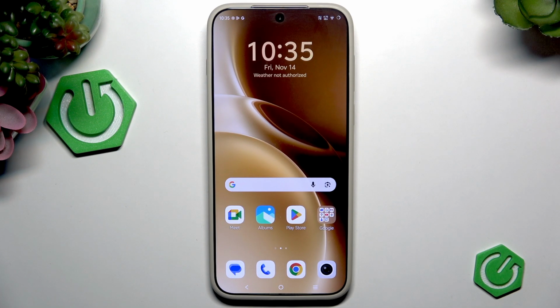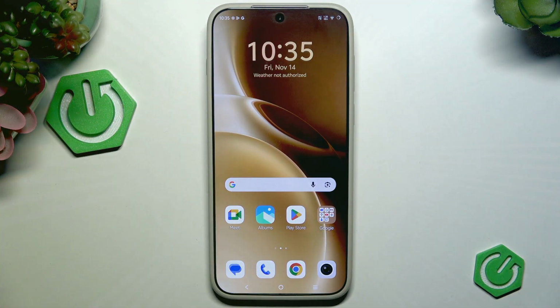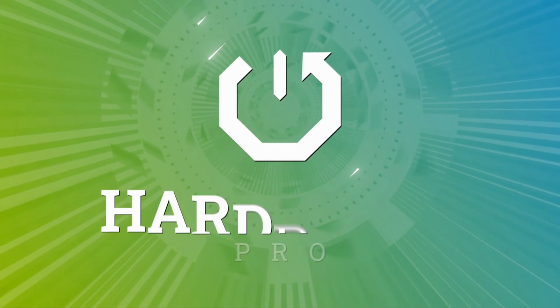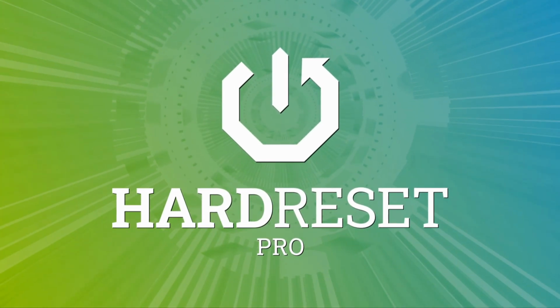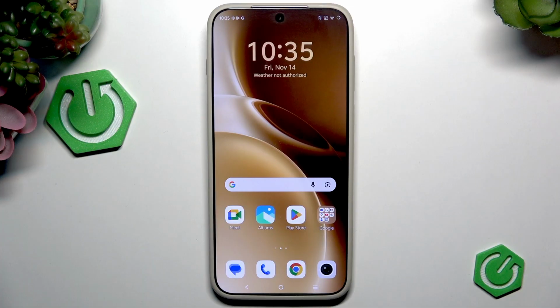Today I'm gonna show you how to change screen recording sound settings on your VIVO X300 Pro. So if you want to record your screen with your microphone on or with your system audio on or off, I'll show you how to set it up on your VIVO.